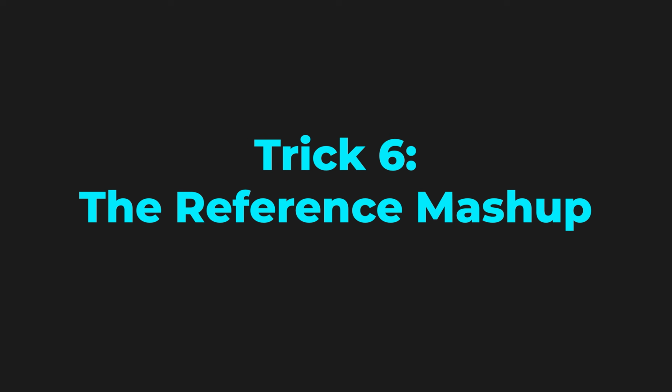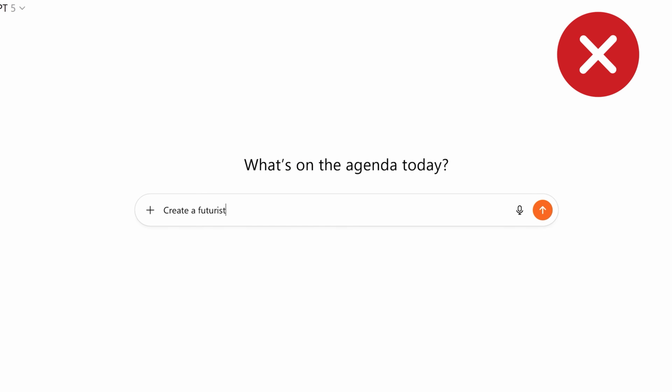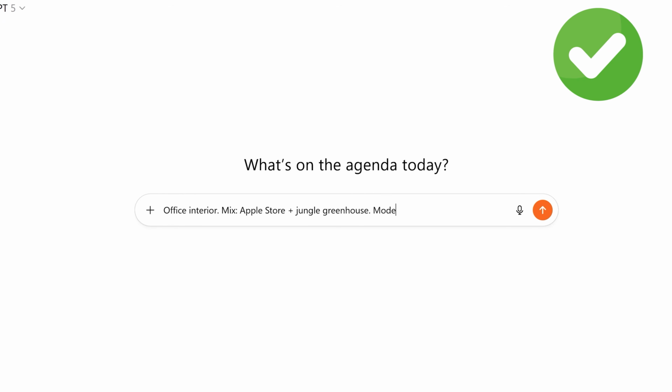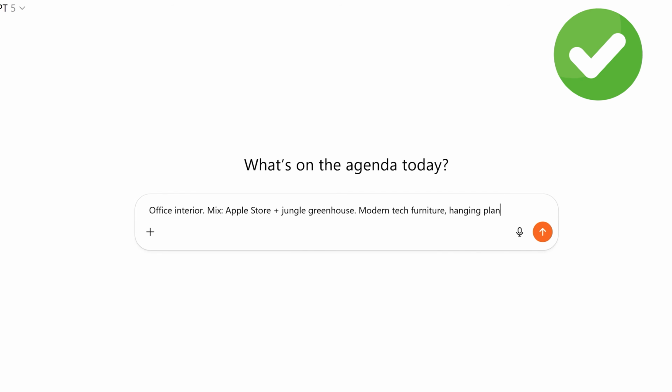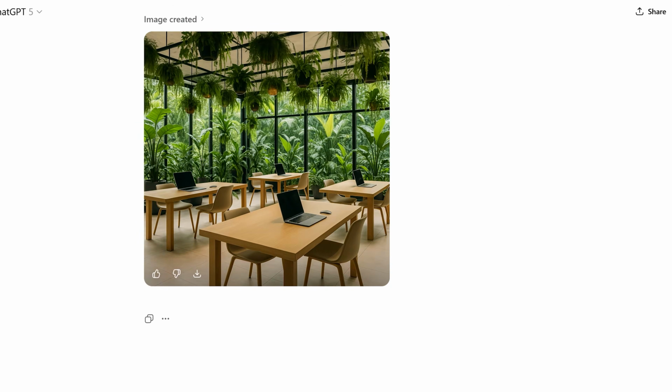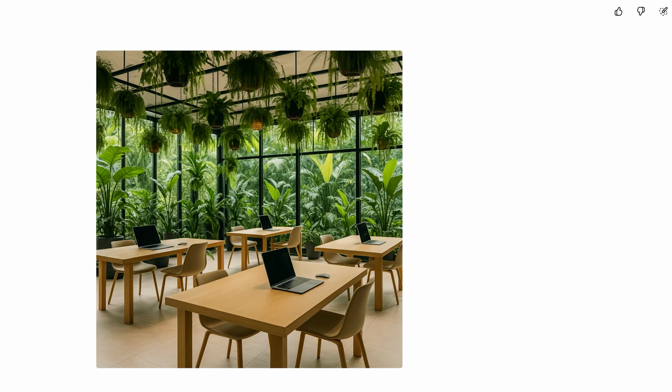The reference mashup. This one's a cheat code. Combine 2 visual references to create something unique. Instead of "create a futuristic office space with organic elements and warm technology vibes," do this: office interior, mix Apple Store plus jungle greenhouse, modern tech furniture, hanging plants. You just mashed 2 known references. The AI combines them, and you get something that's both original and specific.